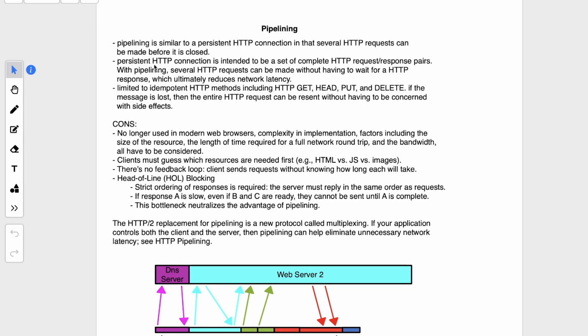So in this, a persistent HTTP connection is intended to send complete HTTP request-response pairs. With pipelining, several HTTP requests can be made without having to wait for an HTTP response, which ultimately reduces network latency.